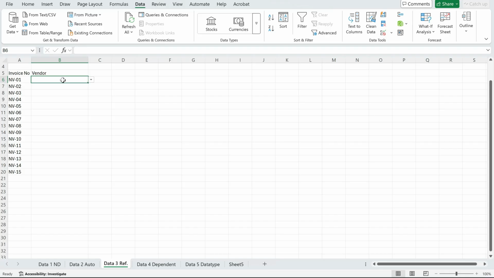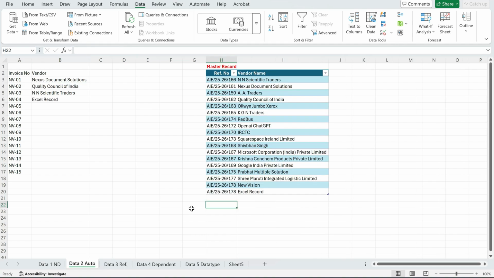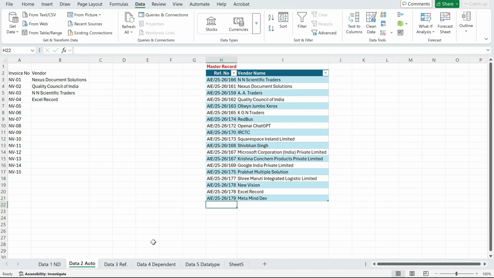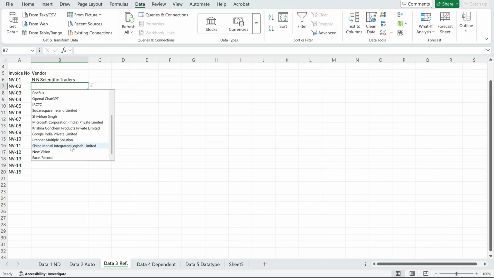If you want to create a dropdown list from a previous table dynamically, this could not happen. If I update the new record, you can notice no record is visible after updating in the table.